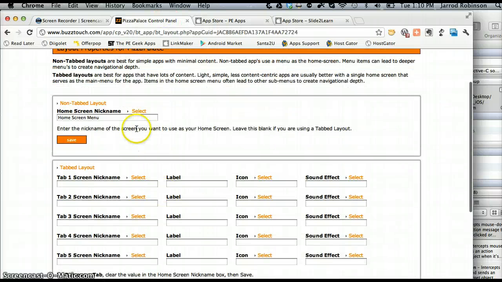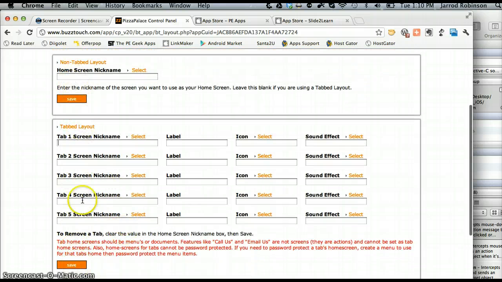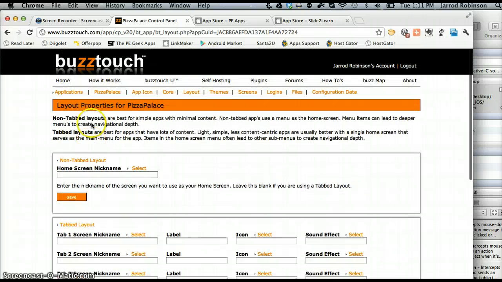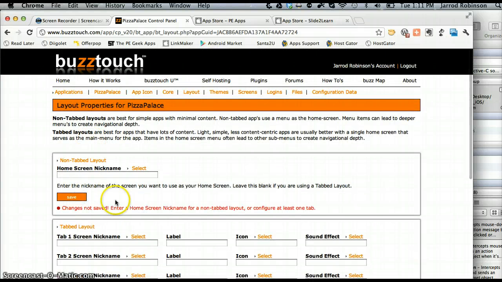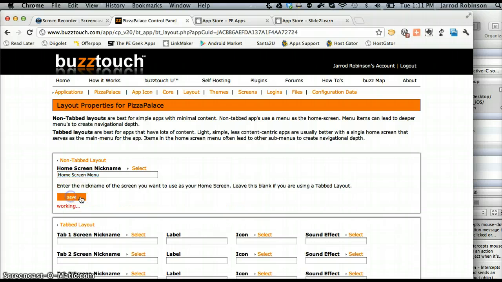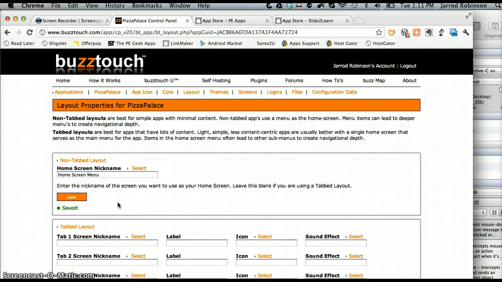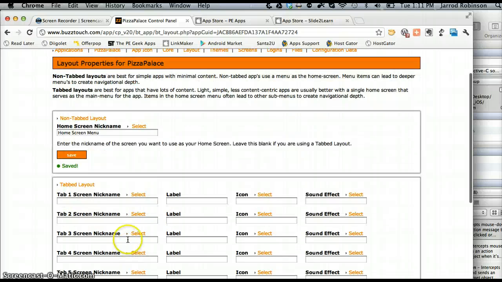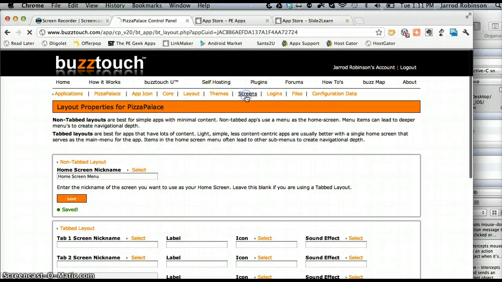And I think for this app, we're going to use a tab layout. So we need to delete that, because otherwise it'll try and use both. And what we need to do is firstly go and, well, we probably have to save that for the time being. Save that. Before we do anything, we need to create the screens that we link on our tabs. So I'll go back to screens.